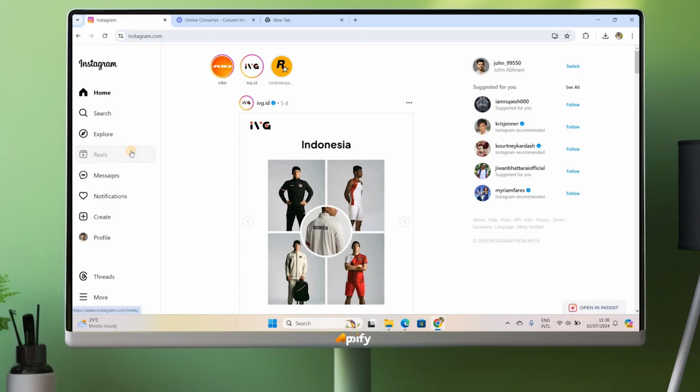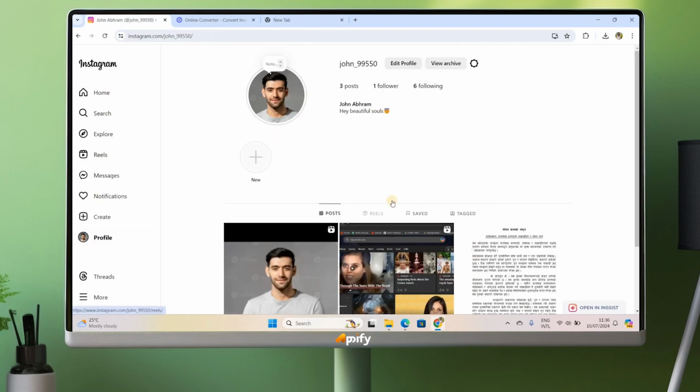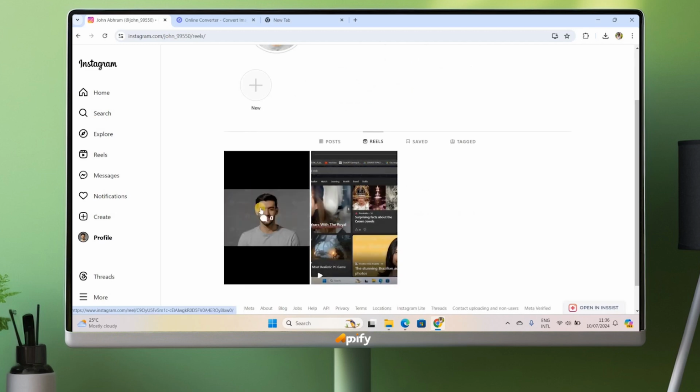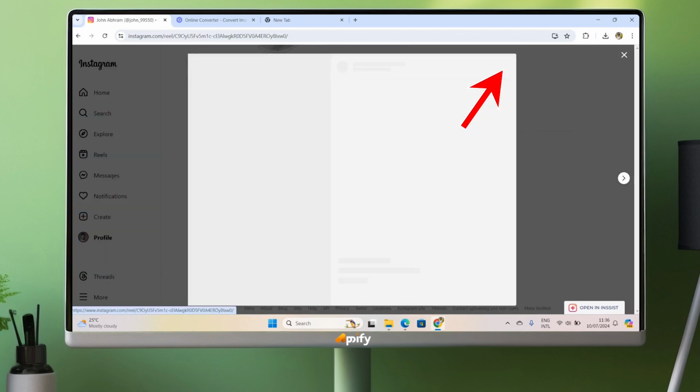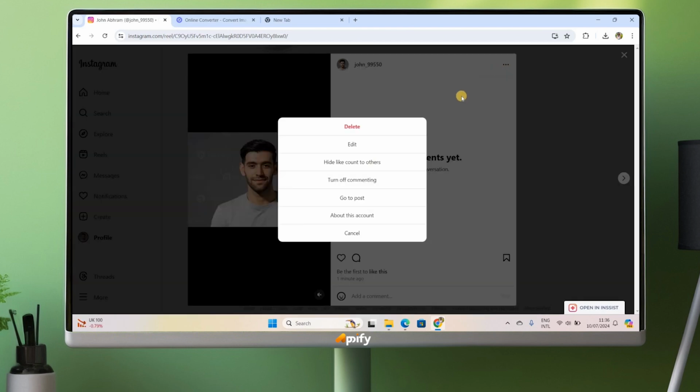Tap on reels. It will show you other reels, but to delete your reels you need to go to your profile. Tap on profile. It will navigate you to your profile page. Here you can see the reels option. Click on your reel that you want to delete, and on the top right corner you can see three dots. Tap on it and then click on the delete option.